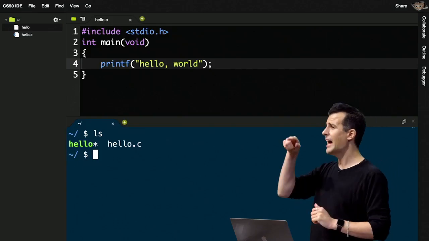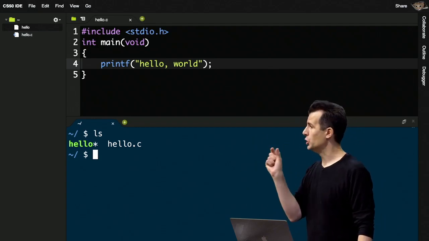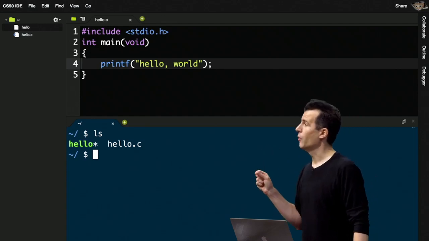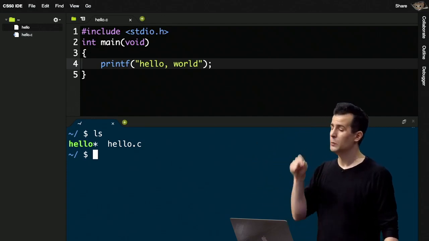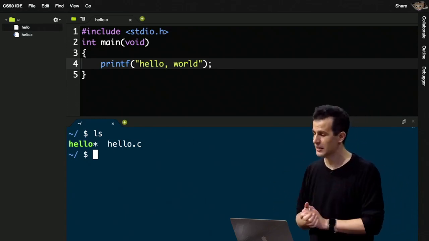Now notice hello is a little weird. It's highlighted in green and there's an asterisk after it. And that's just a visual cue that that file is executable. That is a program that you can run with ./hello. The star is not part of the file name. And of course we see hello.c.